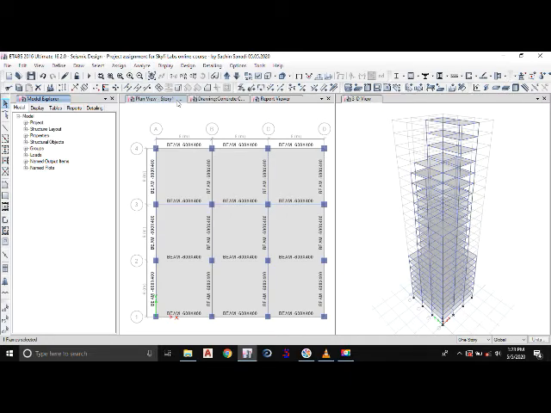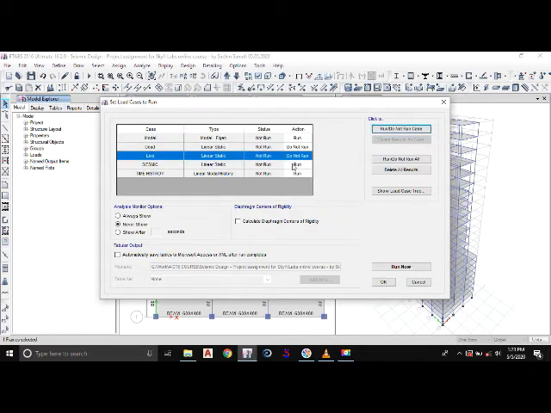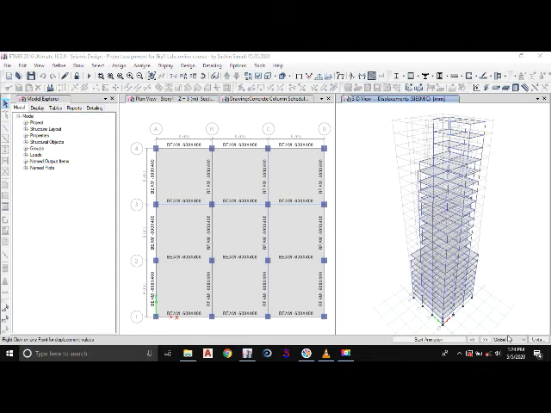I'll go to set load cases to run, and we're not going to apply the dead load and live load for the analysis. So I'll click on that. Do not run, and do not run, and I'll apply only the seismic analysis. So I'll click run now. Once the time history analysis is complete, you can see again the deformation values for each and every node, and then you can check the deformation values at the respective node required for your analysis.